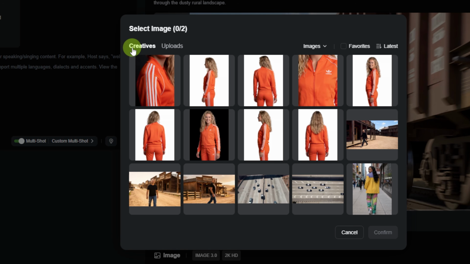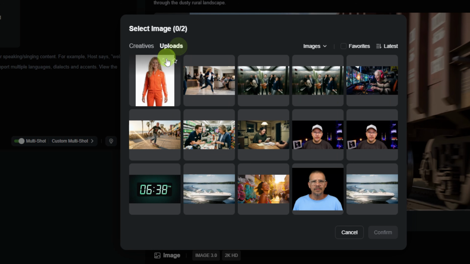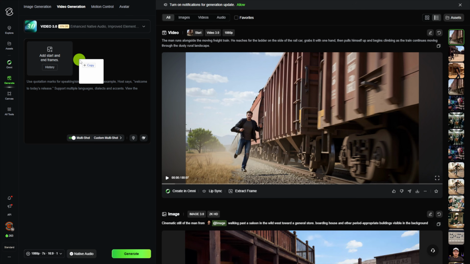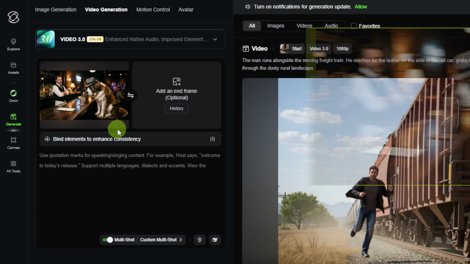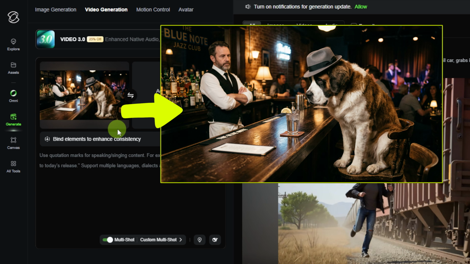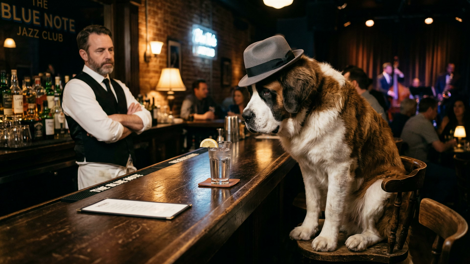In the window that pops up, you can select from creatives. Those are things you've created on Kling, or uploads. If you've already uploaded something to Kling previously, you don't have to upload it again. You can just grab it here from this uploads history. Rather than clicking and searching, we're just going to drag and drop an image right here in this panel. And now that sets this image of this dog sitting at a bar as our start frame for the video. This is what the very first frame of the video will look like, and it'll go from there.